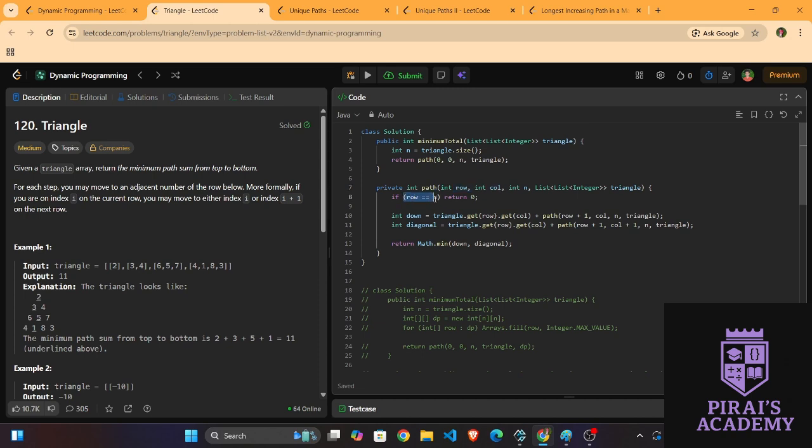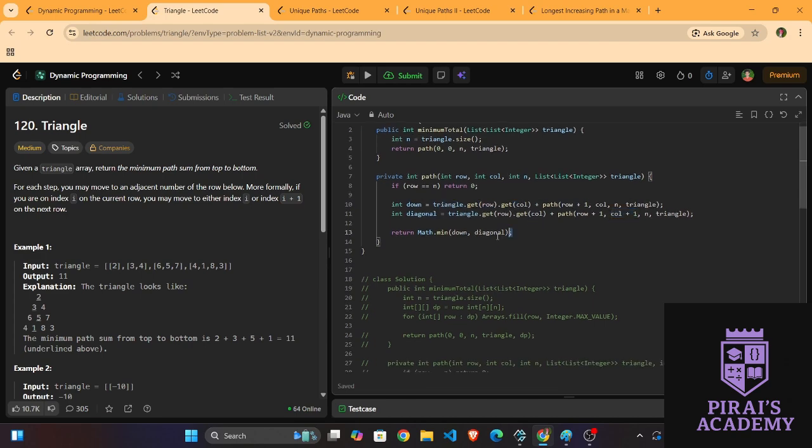Now if row is equal to n, then return 0. Okay. Fine. Now down is equal to, I want to take triangle dot get row dot get column, plus I want to go to what? Row plus 1, but column remains the same. So this is going to be your down. For your diagonal, same thing, but the only change is row plus 1 and column plus 1. That's it. At last, I'll be just returning the minimum.